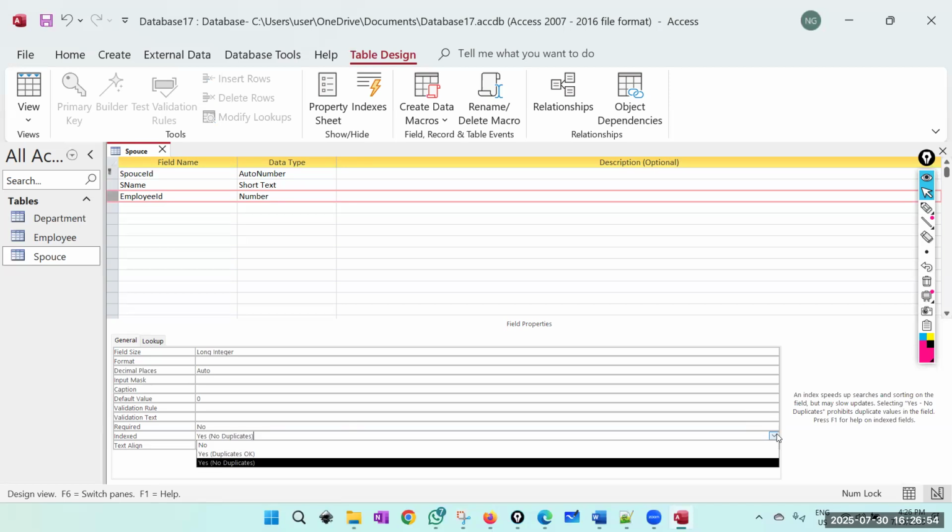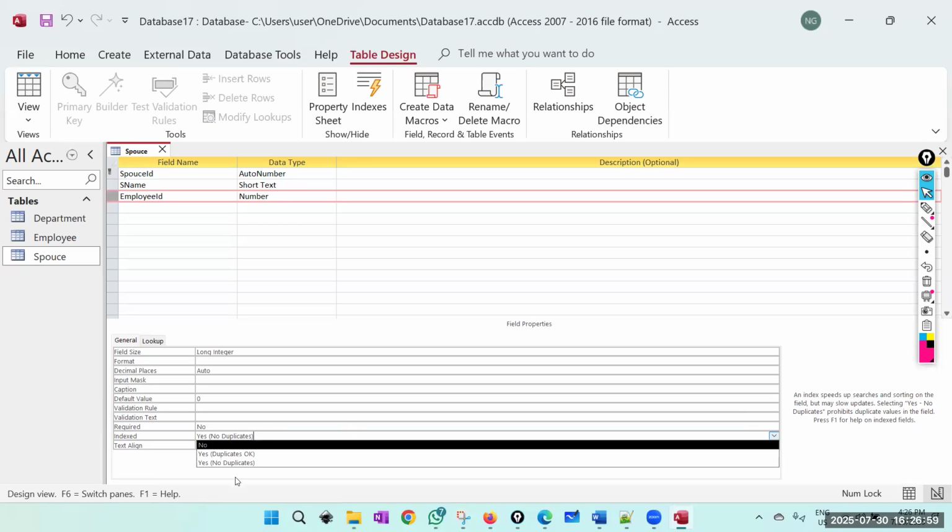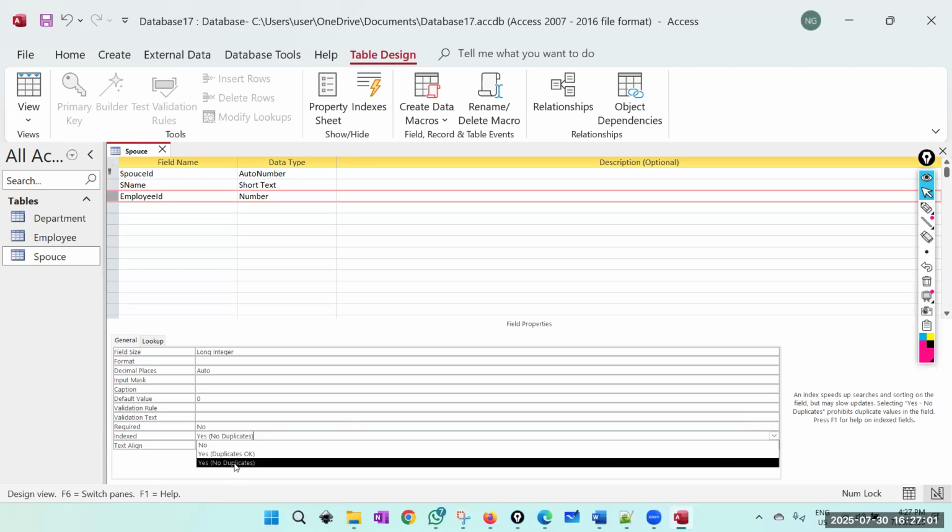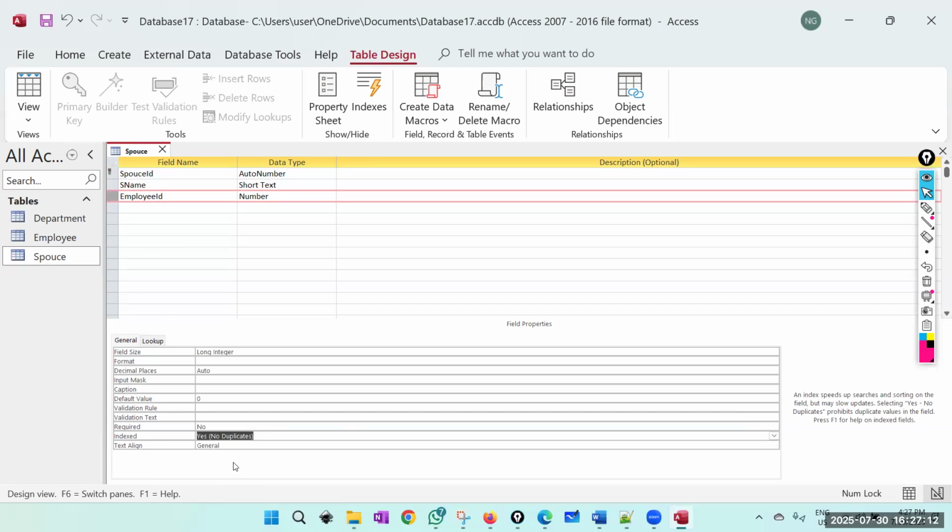There you select Yes, No Duplicates. By default, it is Yes, Duplicates Okay, but select Yes, No Duplicates. No duplicates means this field cannot have duplicate values, or this must be a unique field. So that enforces it is one to one. This is how you make it one to one. In general we say we make that field a unique field. Now you can close it.